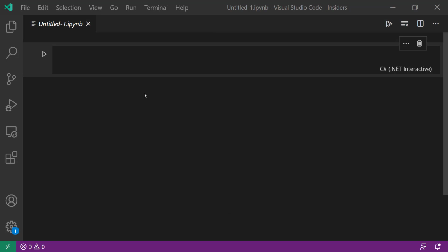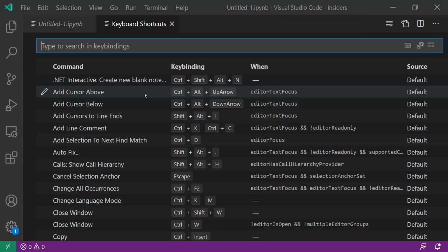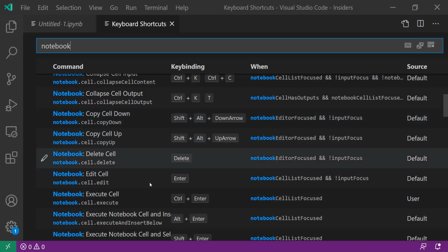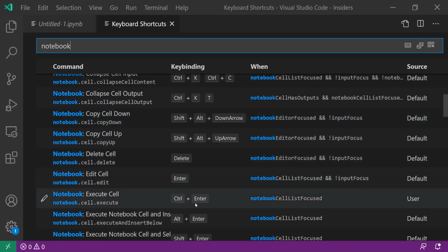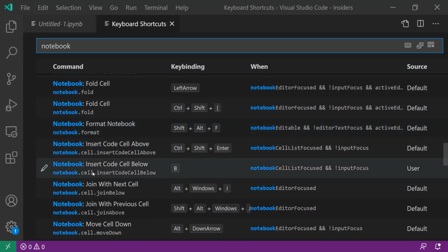And real quick, their keyboard shortcuts here are a bit different than what I'm used to in Jupyter. So I'm going to go to Open Keyboard Shortcuts Preferences. And in here, just go to Notebook to search for all of those. And there's two of them that I changed. First, to execute cell, I changed to Control Enter. I think the default is Control Alt Enter. And then, where is it? Insert cell, code cell below, I changed that to B. And I think Control Enter is the default for that.